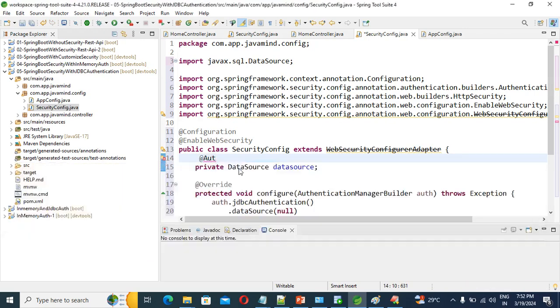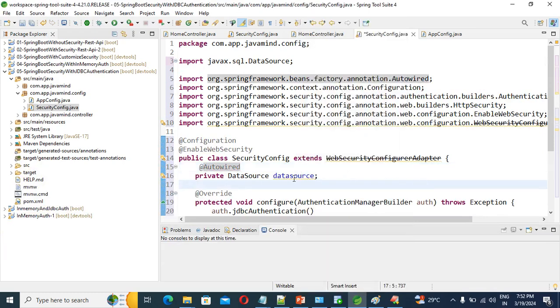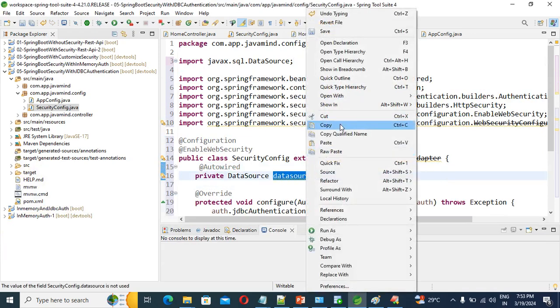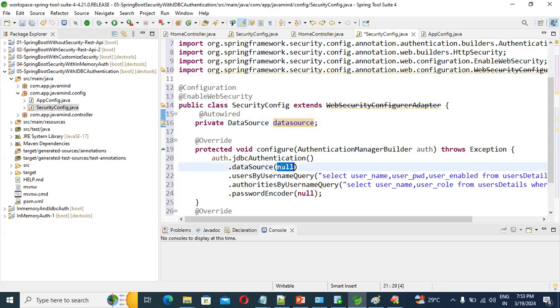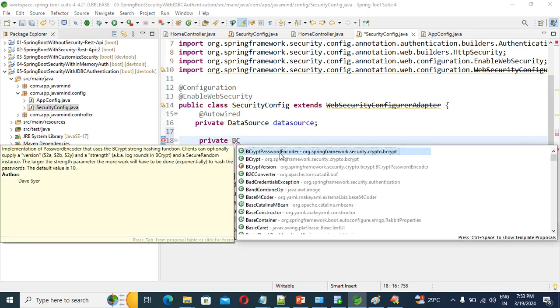Correct? And this data source, guys, we are going to pass in our display, correct? Okay, this is the first thing we have done. Now the second thing, guys: private BCrypt password encoder, right?